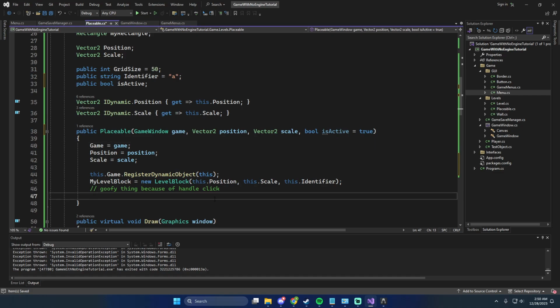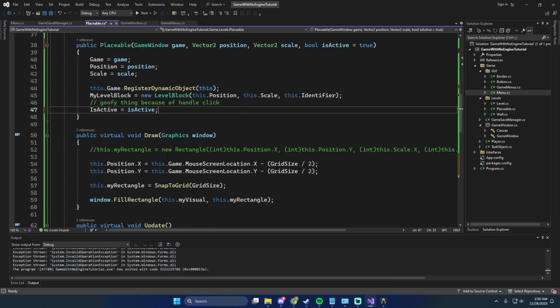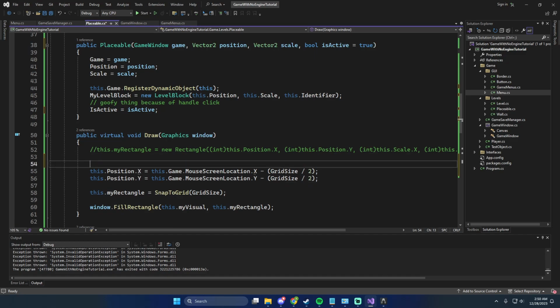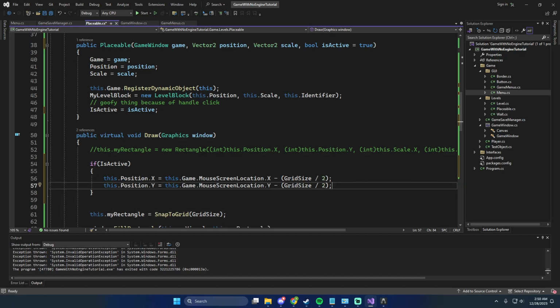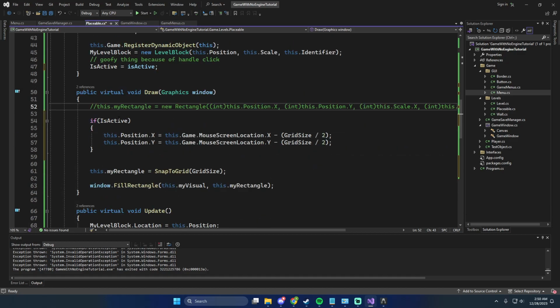And then we can kind of toss this anywhere. We can say, and actually make this capitalized, IsActive with a capital I, IsActive equals isActive. So what I want to do is say, if we are active, because this way we don't have to do a lot of extra work. We just stop assigning it to the mouse location. If IsActive, then we adjust accordingly. So if we are active, move it to the mouse location.